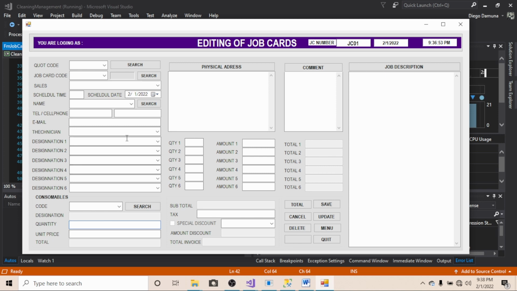Not only that, also the items for that job. So if the customer needs, for instance, the carpet to be cleaned, we have to get that carpet listed here, and then obviously knowing the amount of the carpet, and then we find the total.